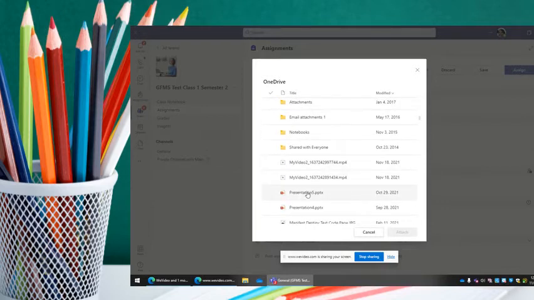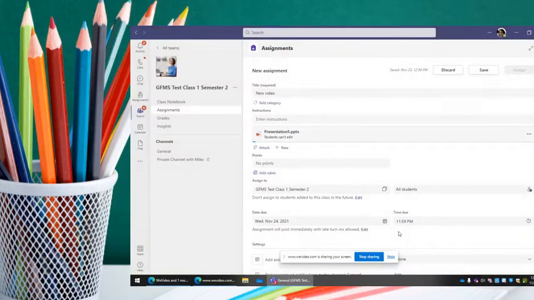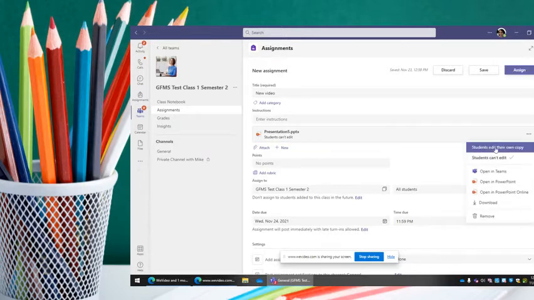Let's hit this PowerPoint presentation, because oftentimes teachers want kids to work on presentations together. You'll click attach. Make sure that you go to the ellipses, the 3 dots, and you click there and make sure it says students edit their own copy.